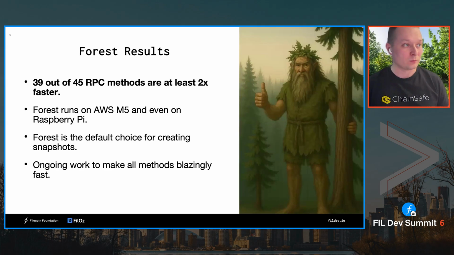By the way, if you will be at FIL Dev Summit in Toronto, Josh from our infra team will be handling a Raspberry Pi with Forest running on it, and you can interact with it and maybe get some POAPs.